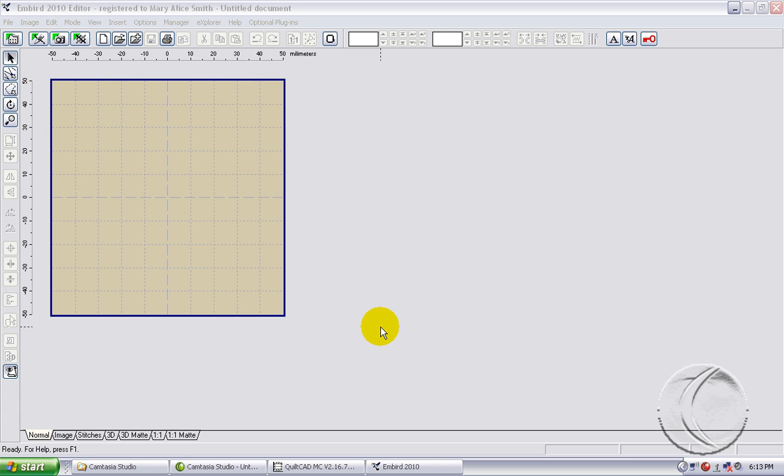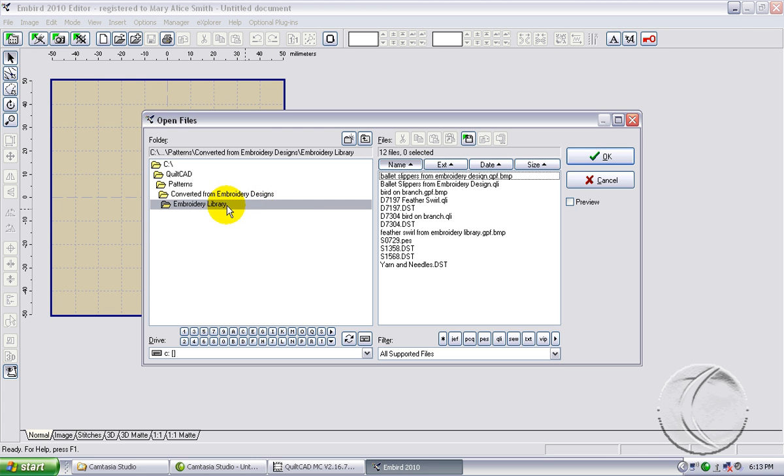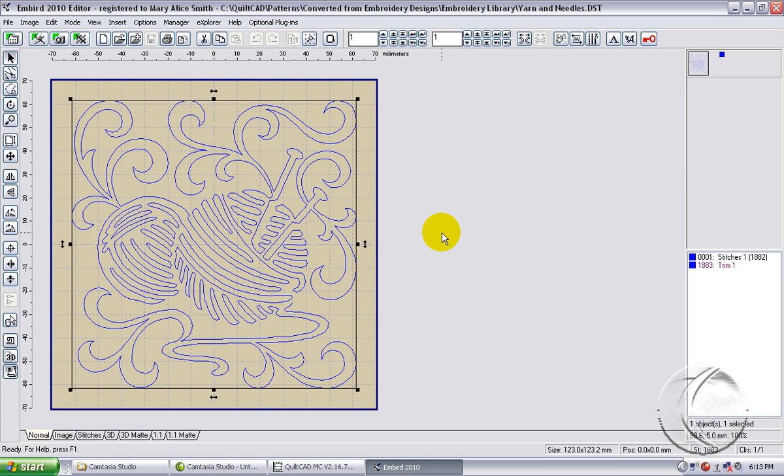This is a brief tutorial on converting machine embroidery designs for use with the QuiltCAD quilting software. We are in Embroidery 2010 editor, so we will open an existing embroidery design. I've saved one in my QuiltCAD folder under Patterns, Converted from Embroidery Designs, Embroidery Library. We will use the yarn and needles.dst file. I select it, click OK, and there's the design that we want to use at the quilting machine.